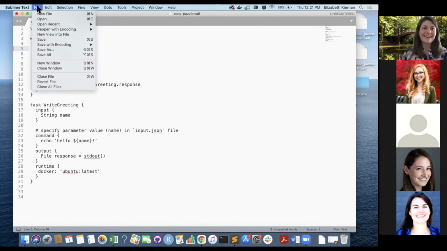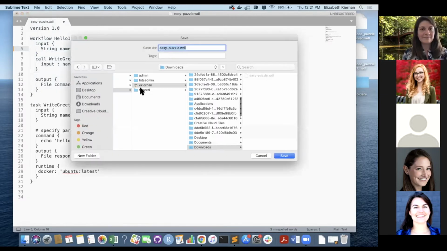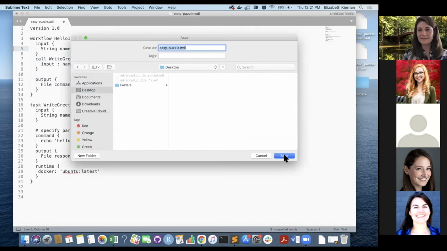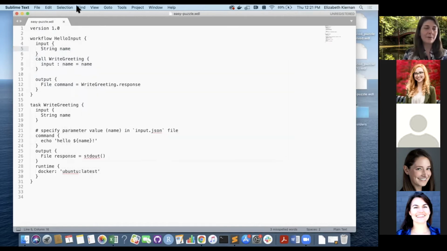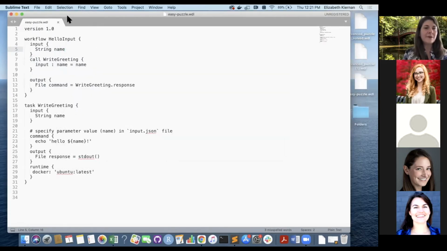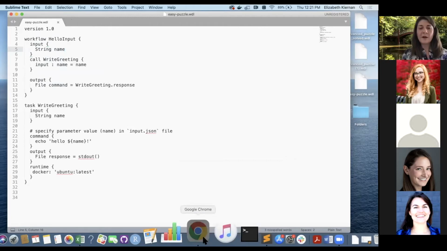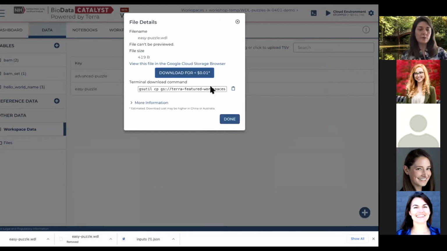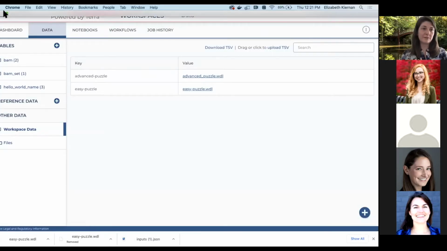Okay, so we're going to save the puzzle. I'm just going to save it so I can easily pull it. Okay, so once you've solved your puzzle, you're going to save it. And then what we need to do is get our WDL scripts into the cloud so that we can import them into Terra. So we're going to specifically upload our scripts to the Broad Methods repository.